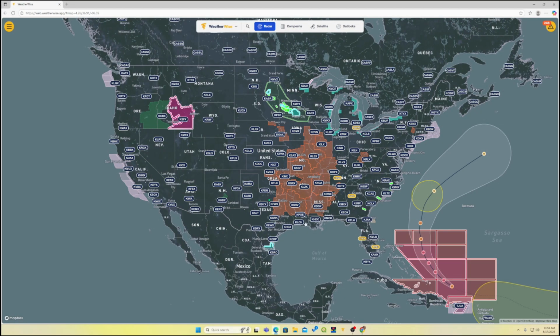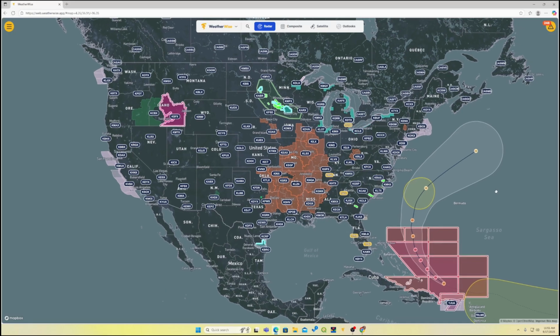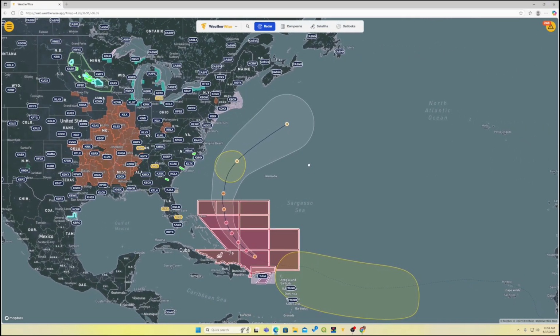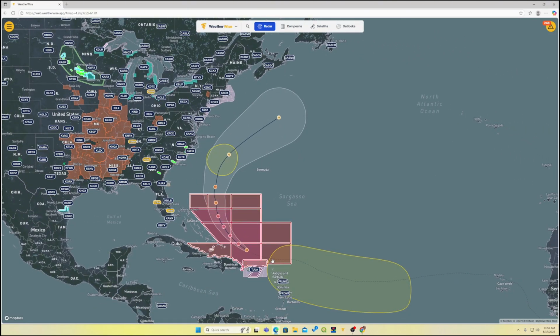So now that we have the radar open, we'll see there's a bunch of colors happening, but let's turn our attention to the Atlantic Ocean, where we see there are a number of colors happening out here. So let's break this down real quickly. In the red, here we have the tropical storm warning.